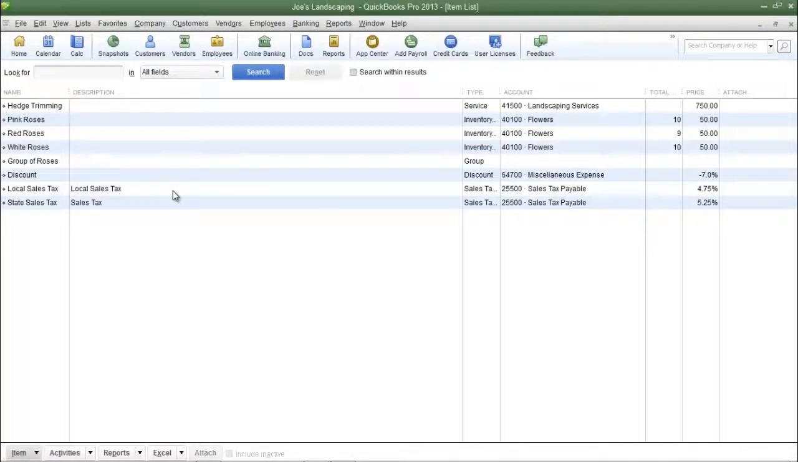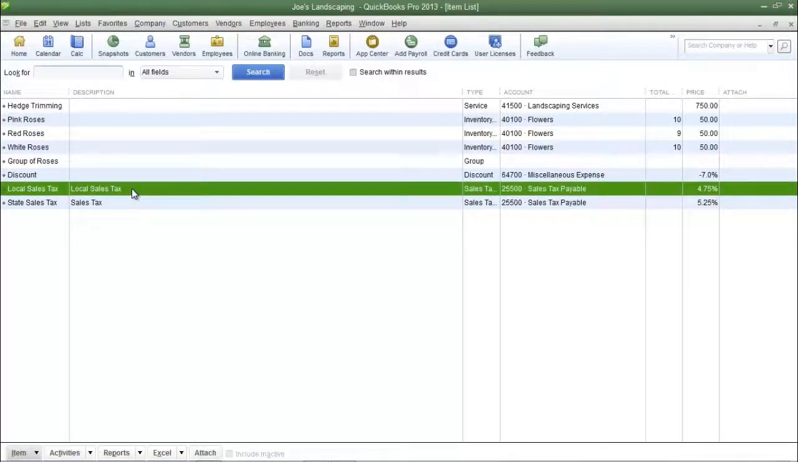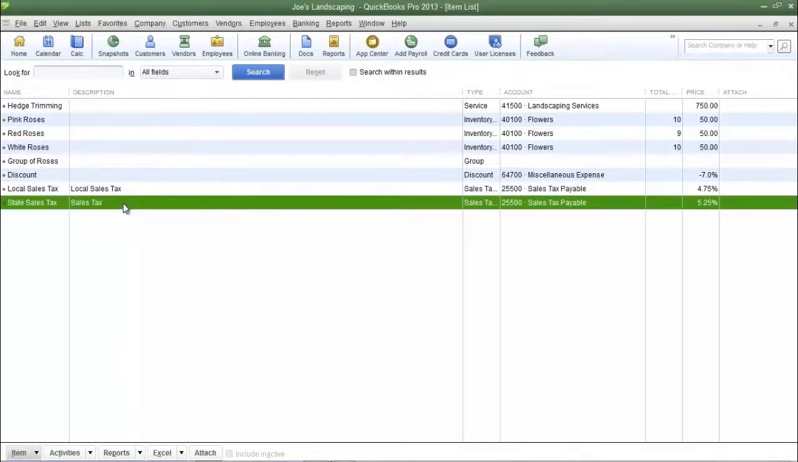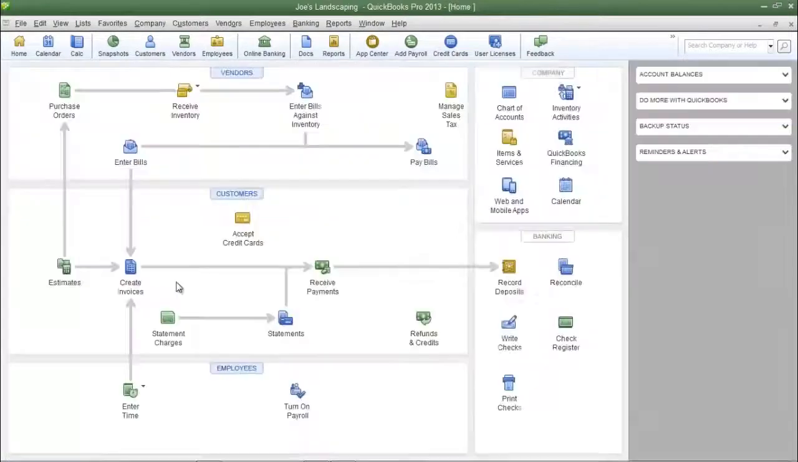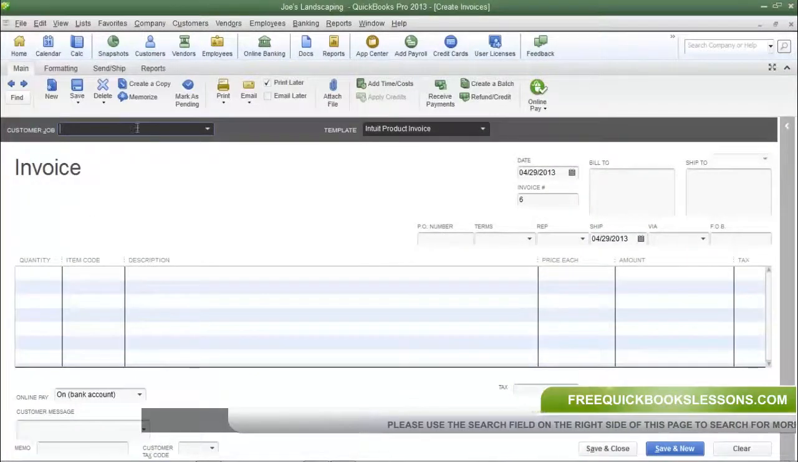Now this is once again my item list, and you'll see I have the local sales tax, which is what I created in lesson 5-2, and the new sales tax item, which is what we just created. Now I'm going to create a sample invoice to show you how these sales tax items are used on an invoice.